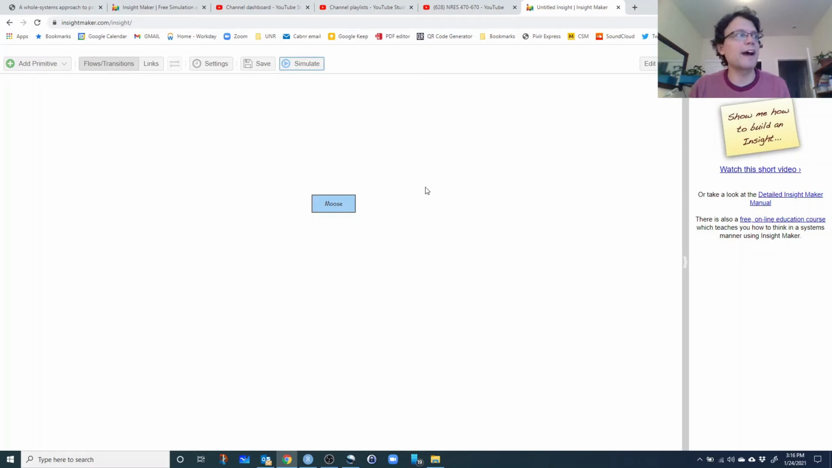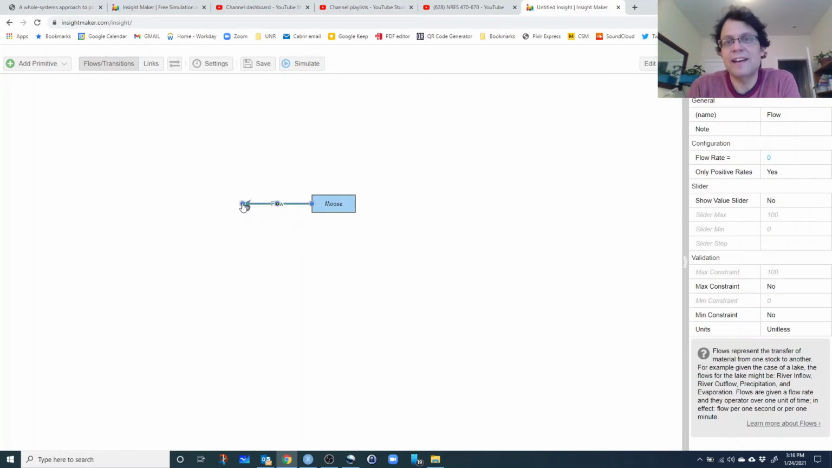It can't change without what's called a flow. So make sure that this flows and transitions button is highlighted. And then all you need to do to create a flow is just hover over the moose stock and drag an arrow out from the stock. And that arrow is your flow. That's the thing that can cause your population to change over time.